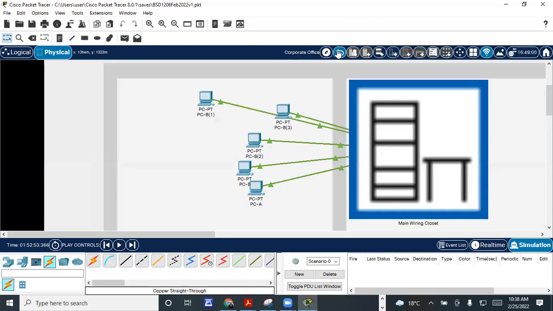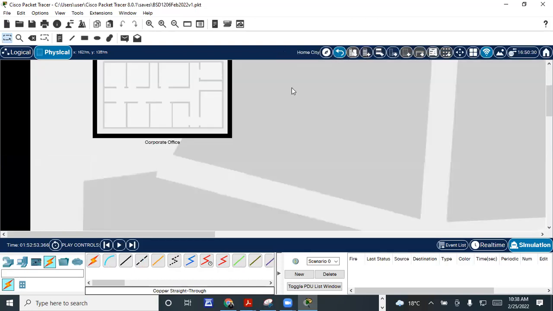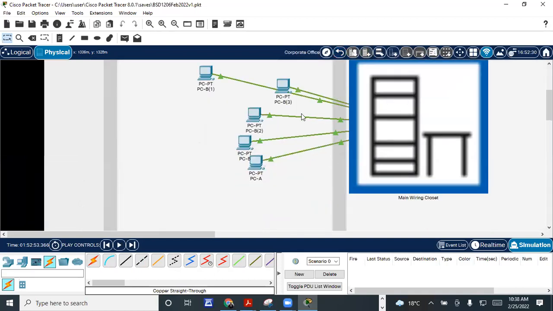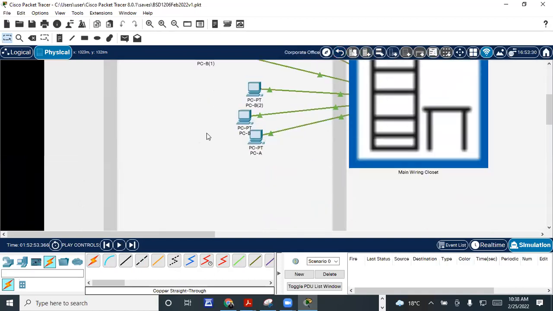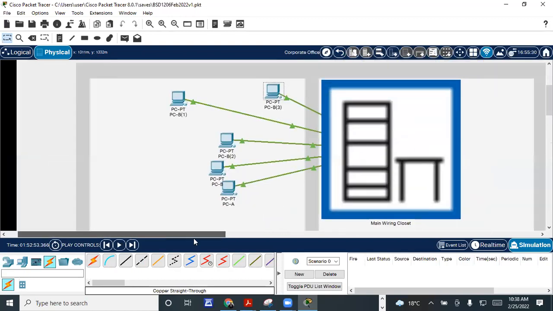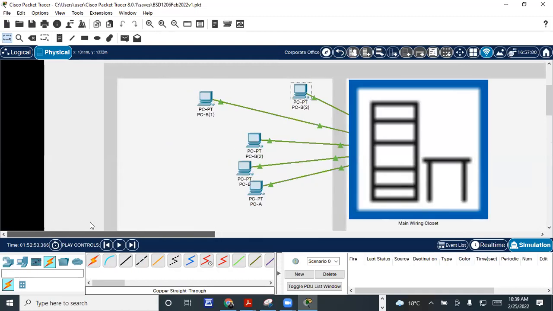You can always go back there. You come to corporate office here, that's where you'll find them. You can also scroll here. So that is how the physical layout of the network looks.